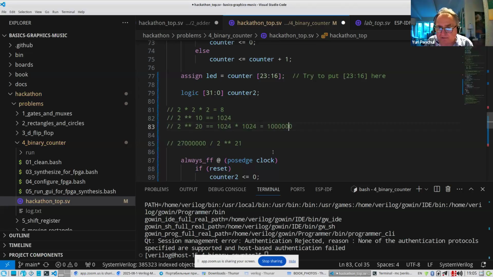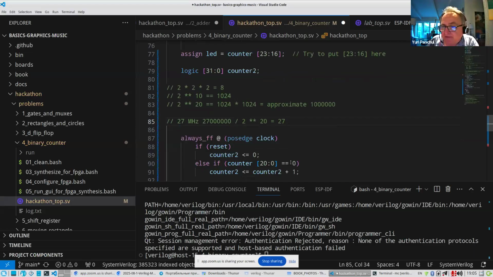So like approximately a million. So this means that if we have a 27 megahertz clock, which is 27 million bits a second, and if we divide it by 2 power 20, we are going to have like 27 times a second this bit will have a zero. So every 27 times a second, this bit is equal to 0.